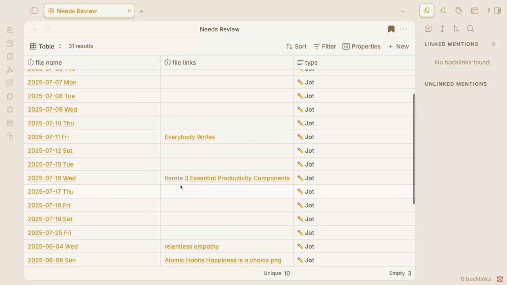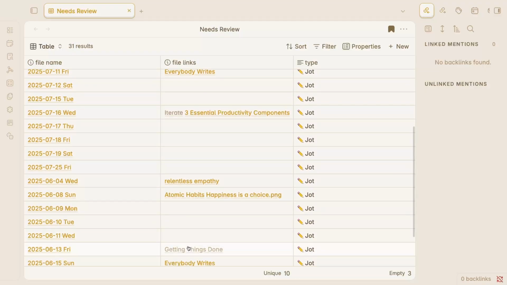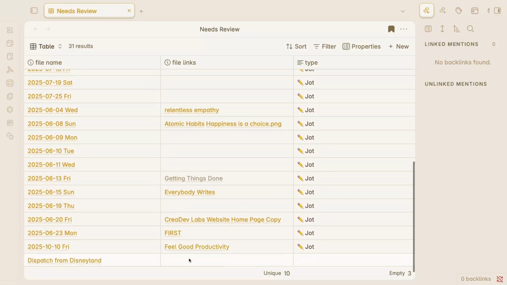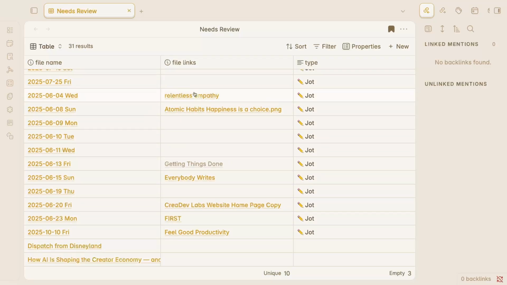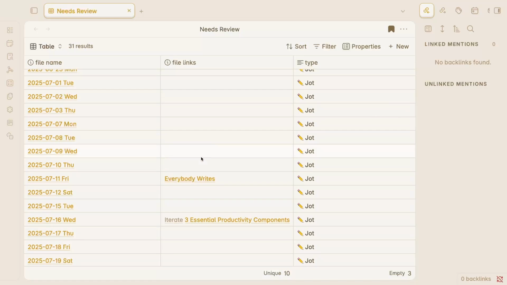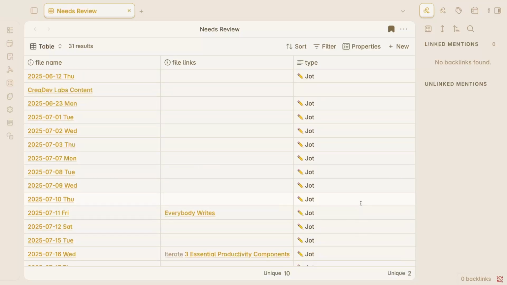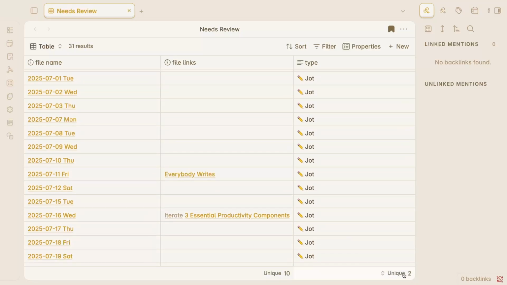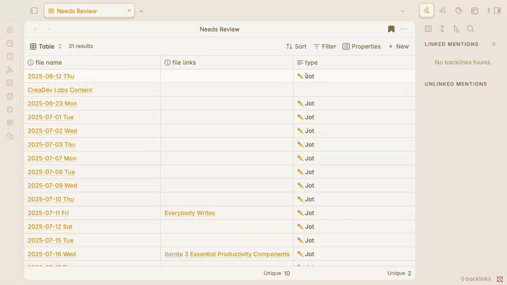So we can see there's 1, 2, 3, 4, 5, 6, 7, 8, 9. There are 9 notes that have links in them, and then there are a bunch that don't, but these are not unique to each other, so they just count as one unique entry, so that's why we get the number 10. If I put unique on this one, there are 2 different unique ways in which this property is filled out. There's either this jot type or there's no type.